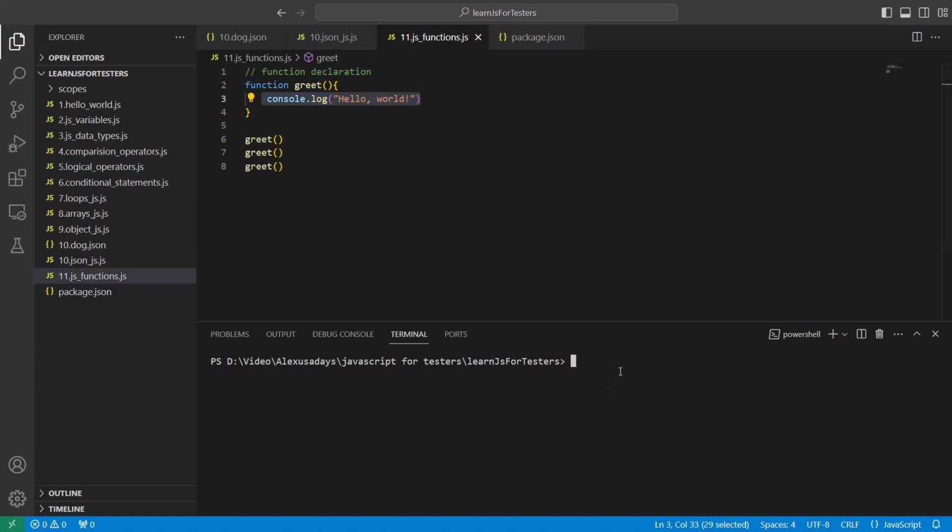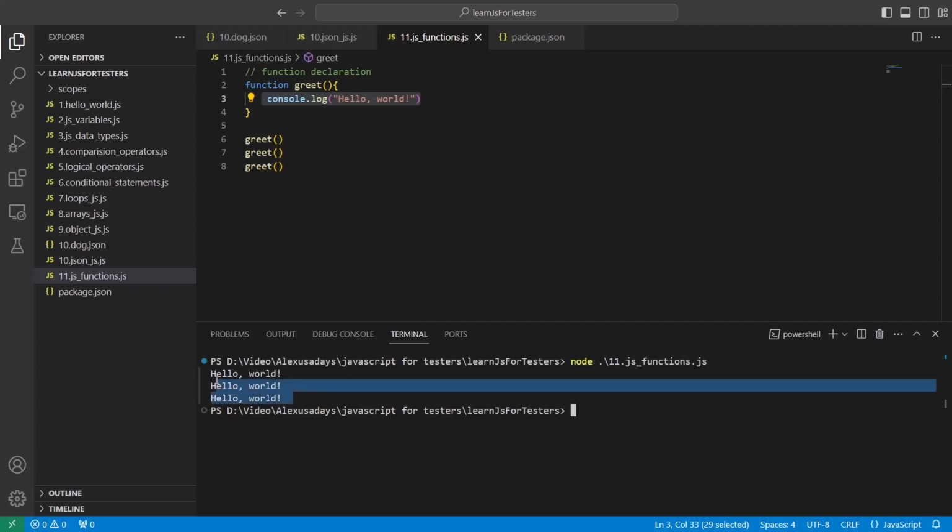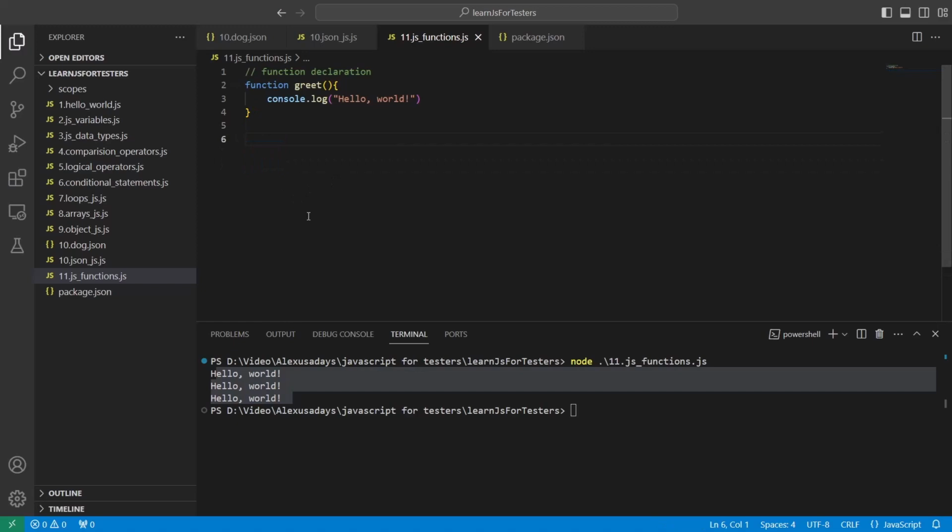So let's go ahead and try it. Node and 11 tab. Run it, and you can see the function is executed 3 times, and I have hello world printed out 3 times. Okay, that's good. So I'm going to remove the call of the function.